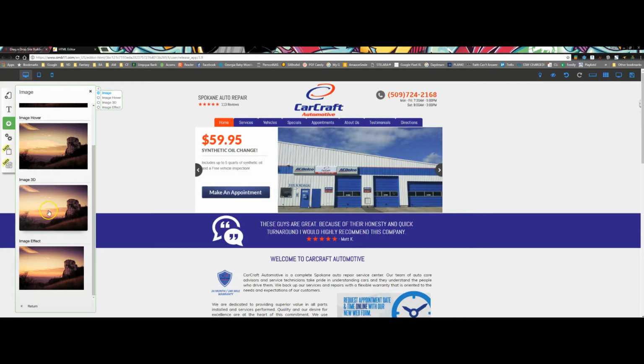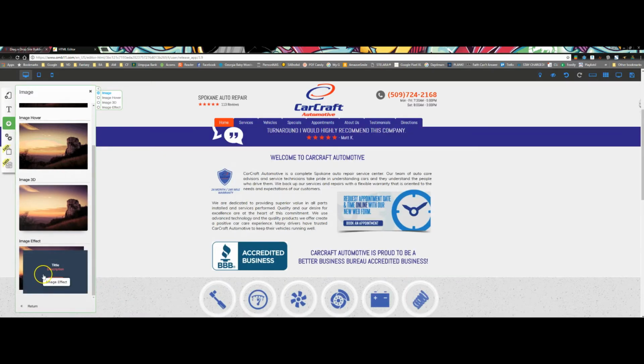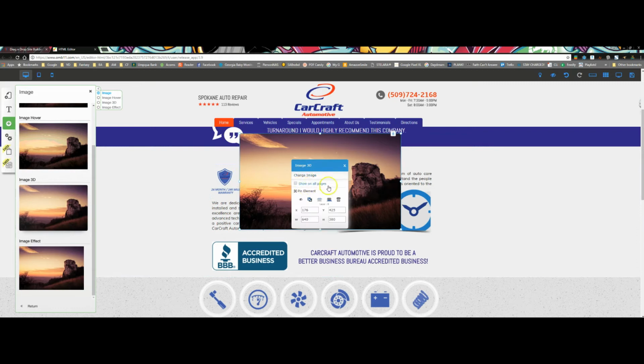You have an image 3D where it lifts off the page, a pretty fun effect. And you have the image effect where you can add some title and a button. Like I said, I'm not going to spend much time on these because they're similar animations already covered in another part. But they're fun. Use them, especially this image 3D. This is a fun one. Here, I'll show you that one.